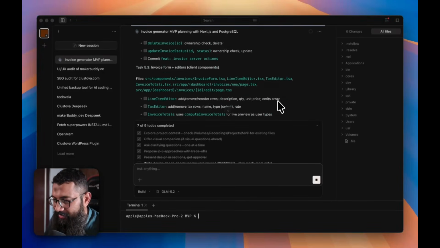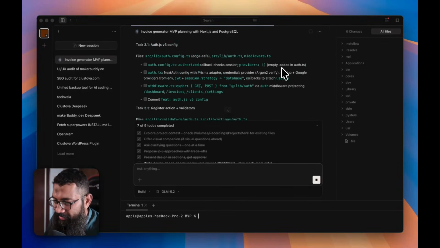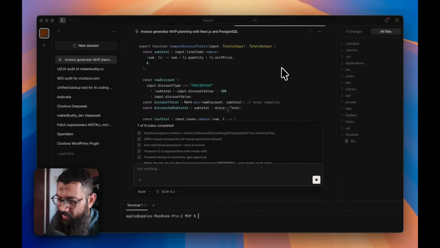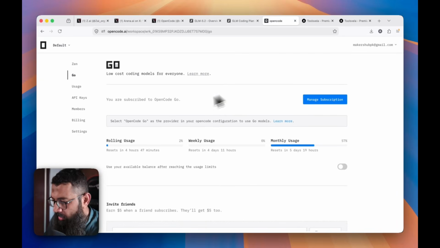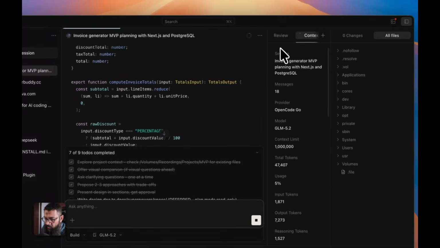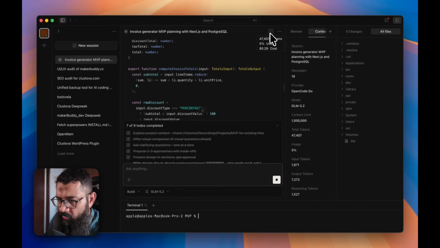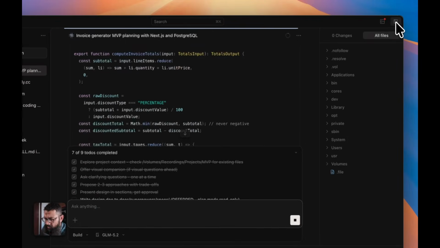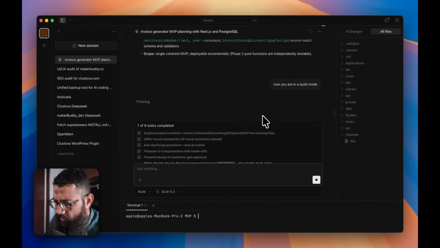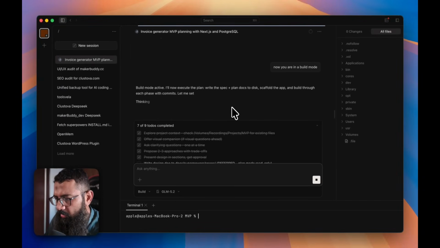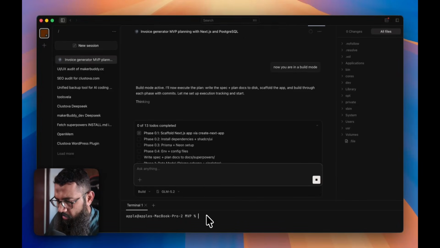Already, if you see there, it generated all the plan in that area and displayed all the schema. And if we check the rolling usage, it simply consumed 2%. From here, you can see that it consumed 47,000 tokens, 5% usage, which cost around $0.29. And by the way, it is good to go. I think now it will start working on creating a document, or it might have already started working. Yes, now if you see here, two tasks completed.